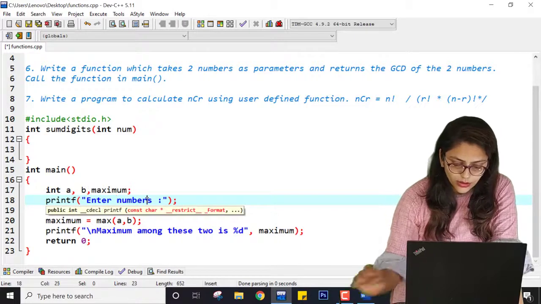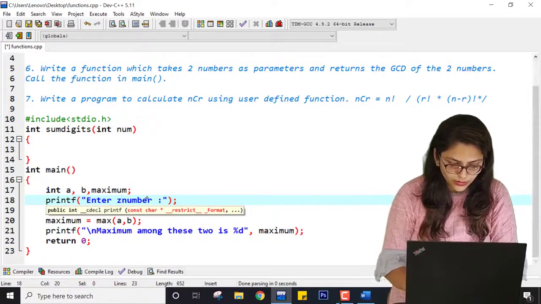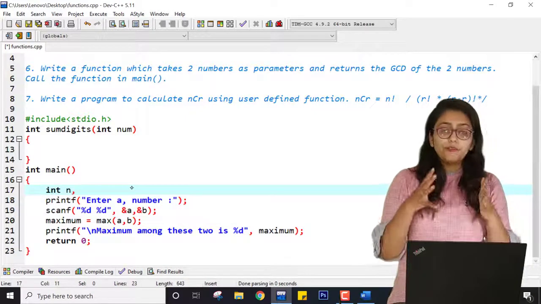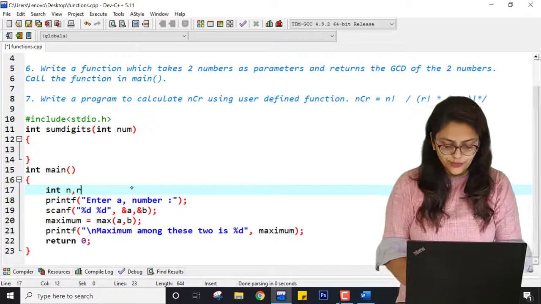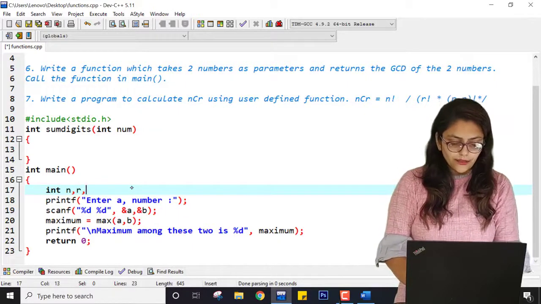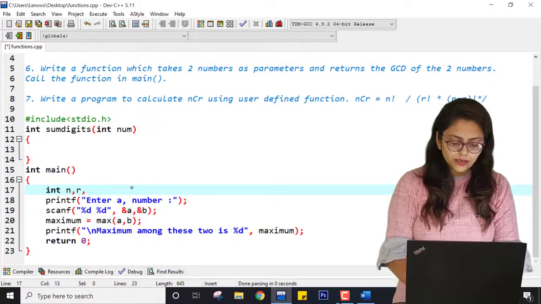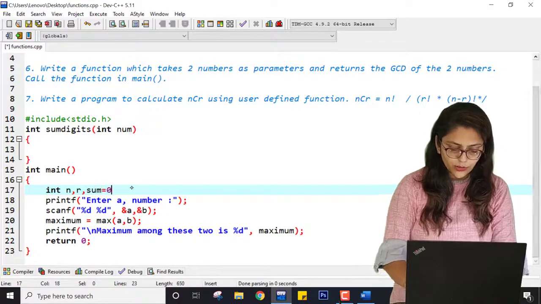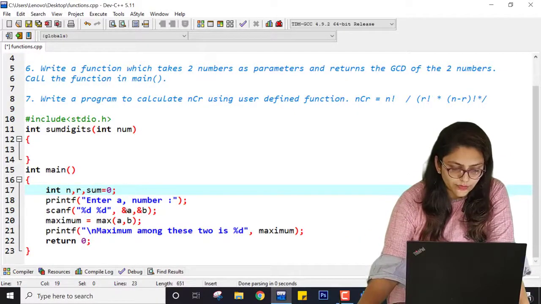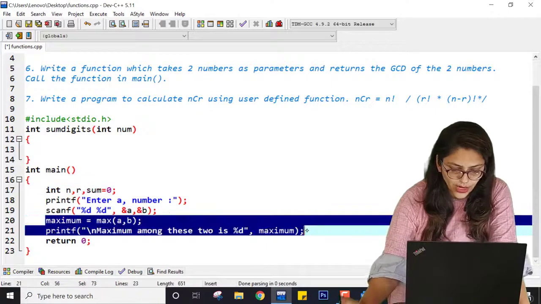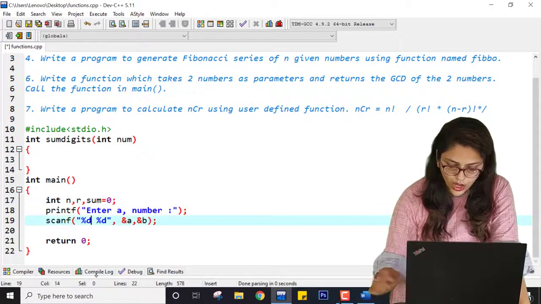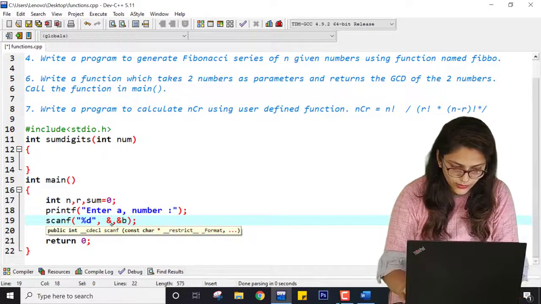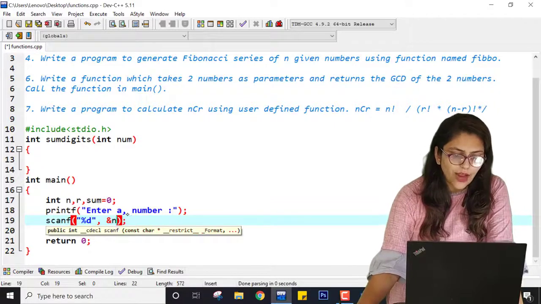So enter a number n, right? So I am calling it n, and if you know this program without using function, you know that we will need remainder, we will need sum. So sum equal to 0, and I will add some more variables if needed. So instead of this, you are going to erase extra code. Here it will be n. So you are going to take value of n from user.